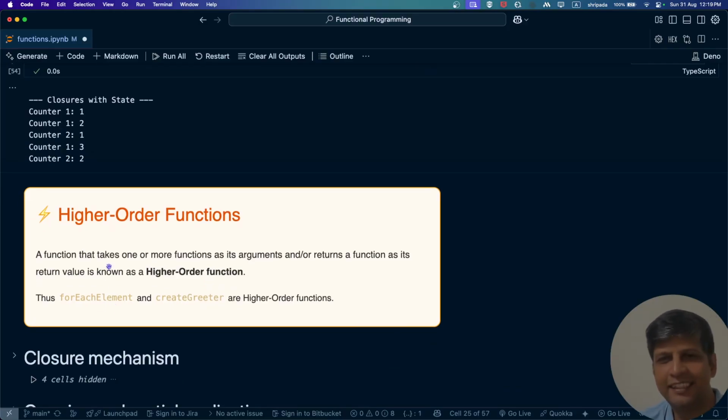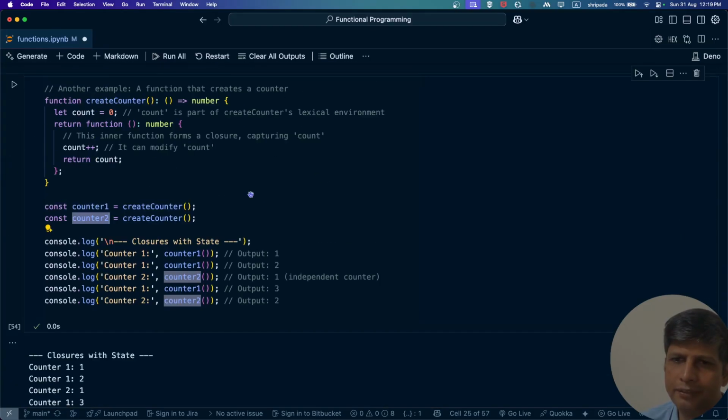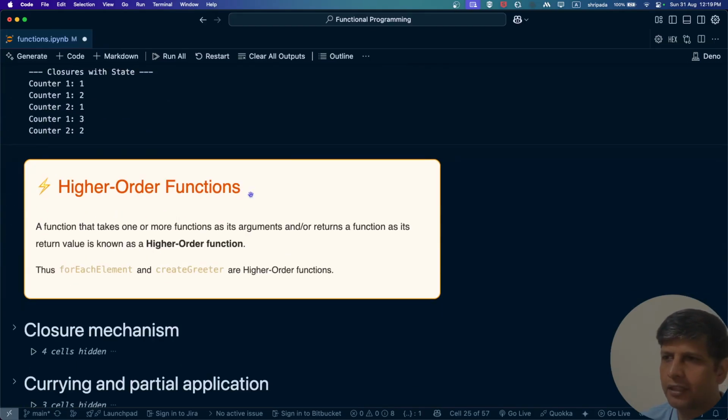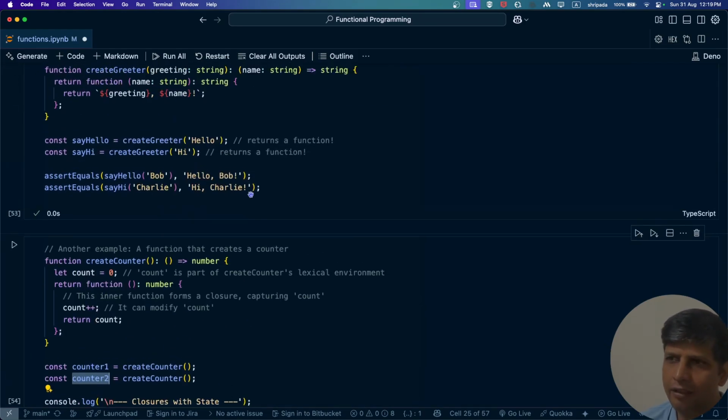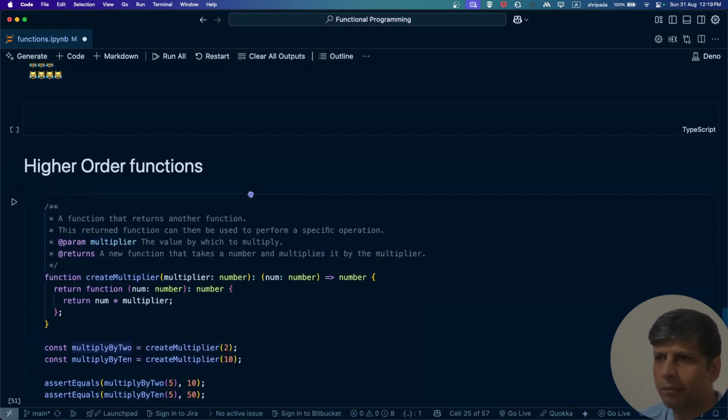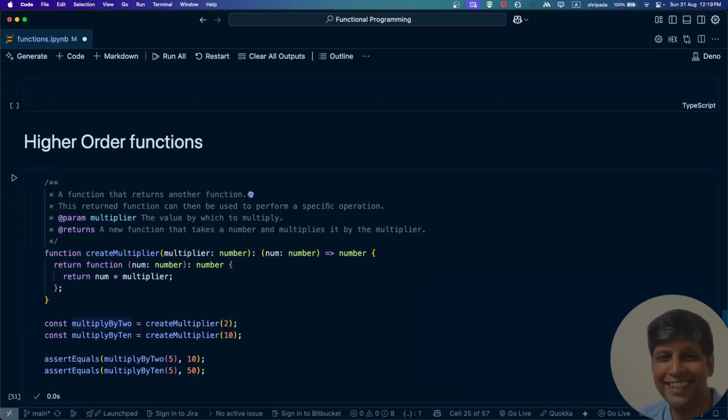A function that takes one or more arguments which are functions, or it might return a function as its return value, or both. It can take as well as return a function as its return value. Such functions are higher order functions. All the functions which we just saw, for example forEach, create greeter, create counter, or create multiplier, are higher order functions by this definition. So I think this concept of higher order functions is clear for all of us.